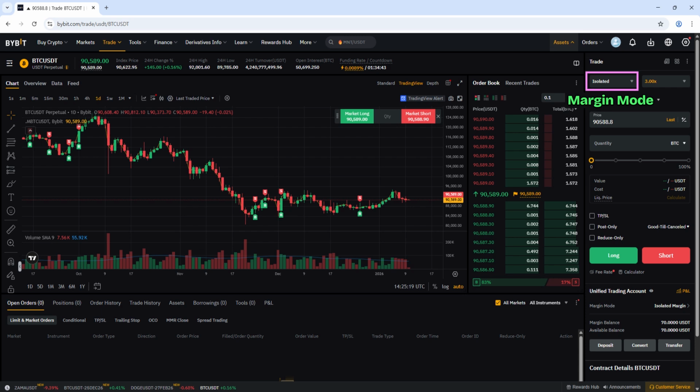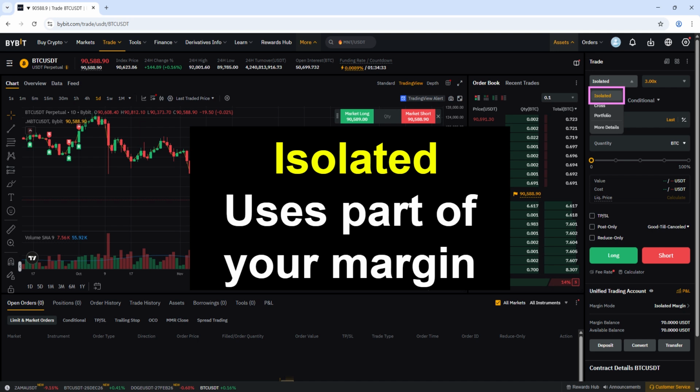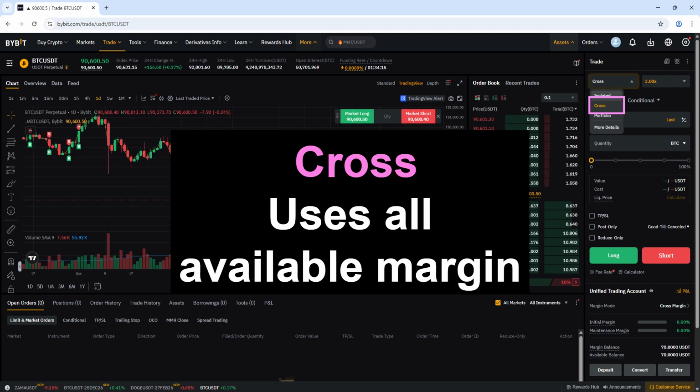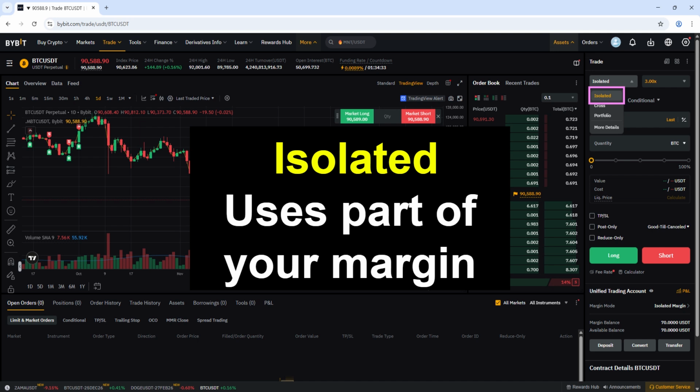By selecting this option, you can set the margin mode. With isolated mode, only the margin for that position is used. With cross mode, all available margin in your account is shared. For safer trading, beginners are advised to use isolated mode.